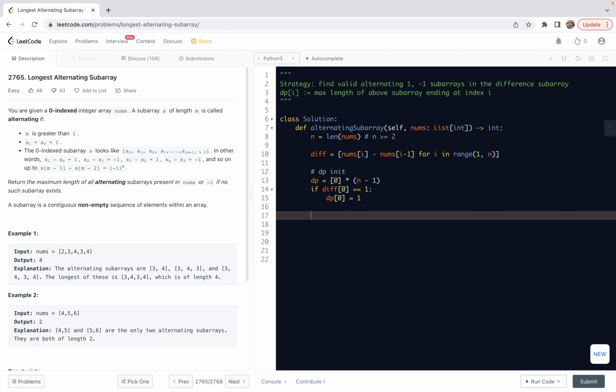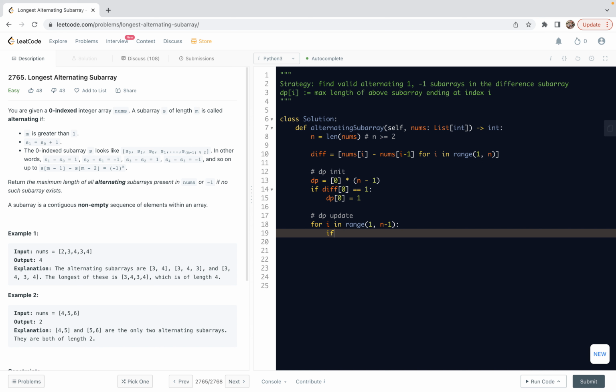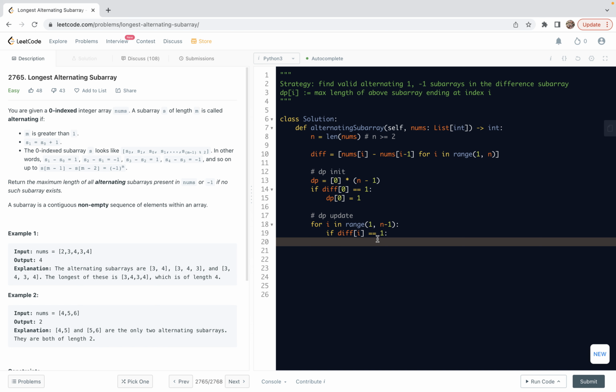Now let's look at the dp update. We are going to iterate for i in range from 1 to n minus 1, right? This n minus 1 is the length of the diff sequence. First let's consider the case that diff[i] equals 1. If diff[i] equals 1, then anyway this index can be regarded as a start. In other words, dp at this index is at least 1.